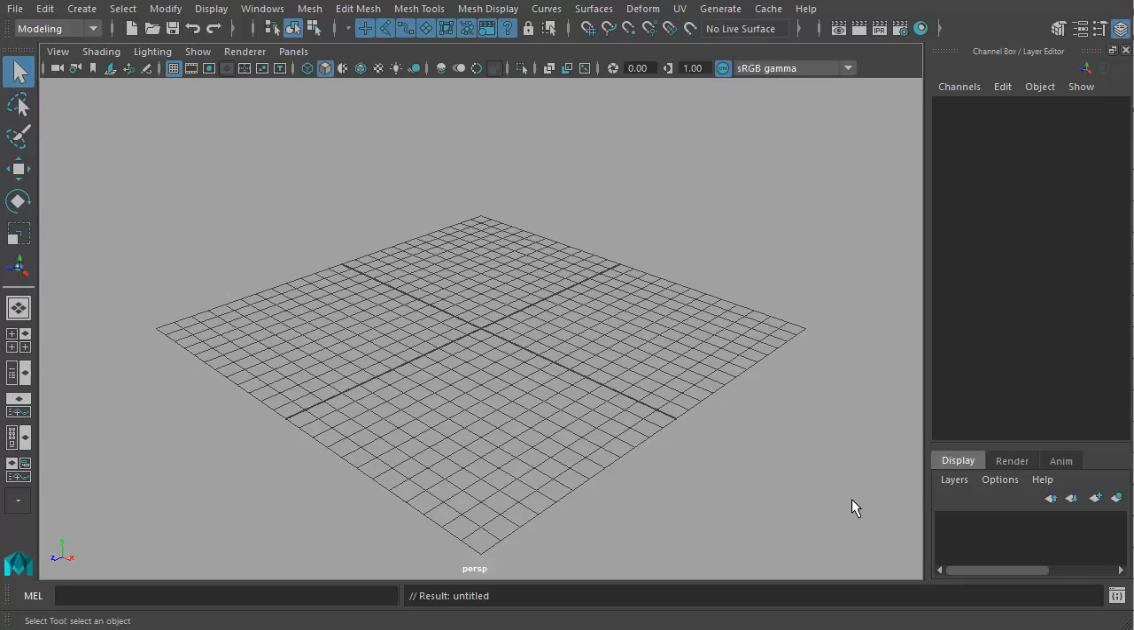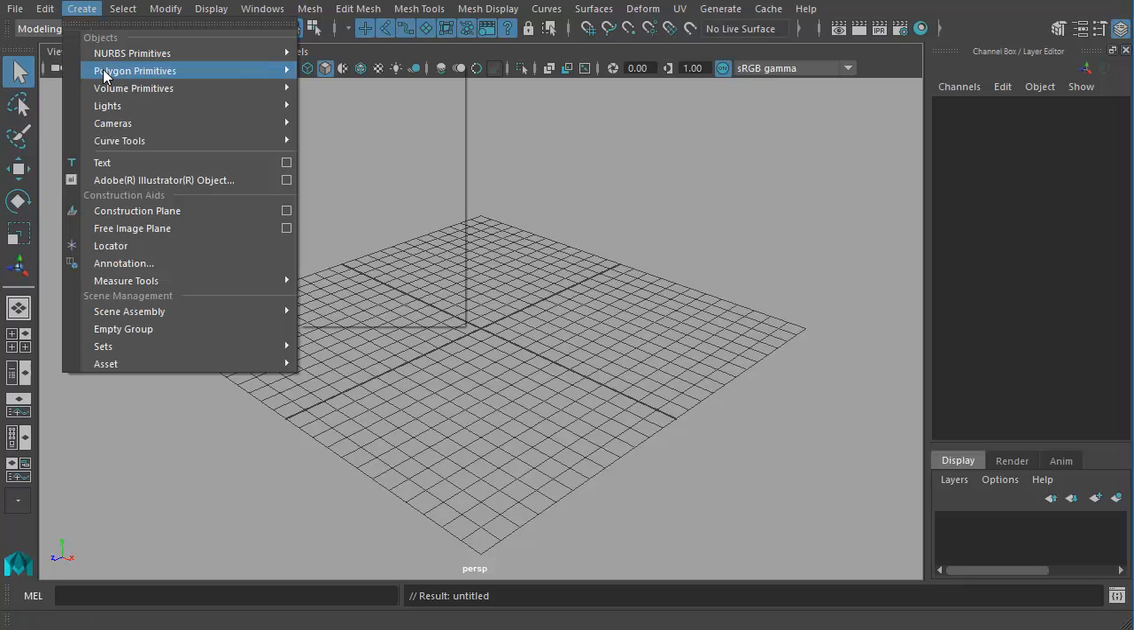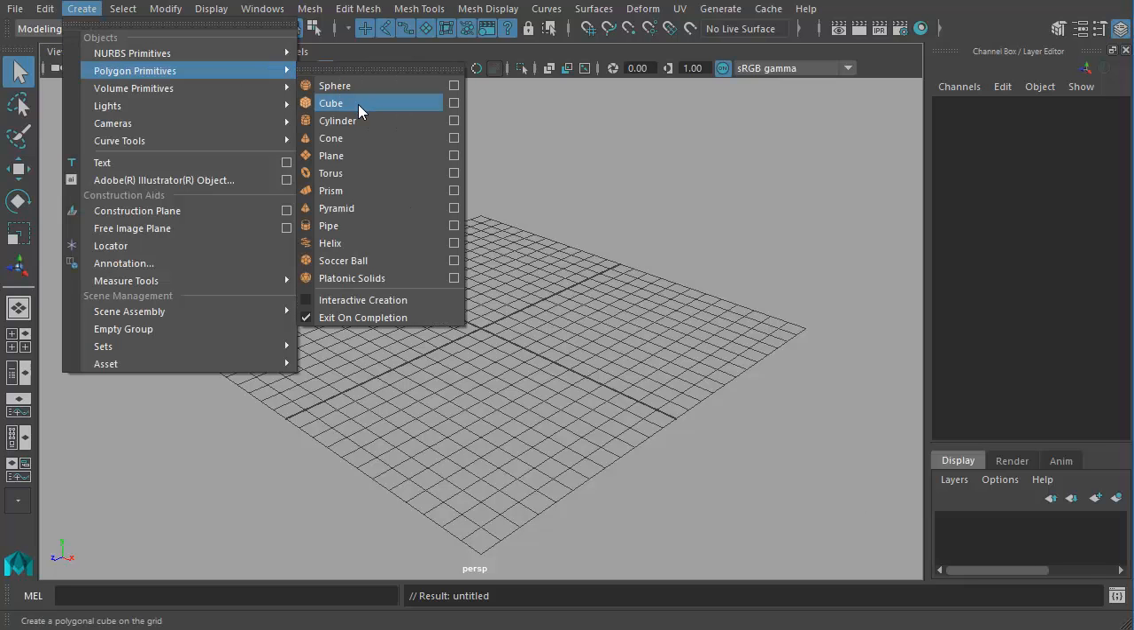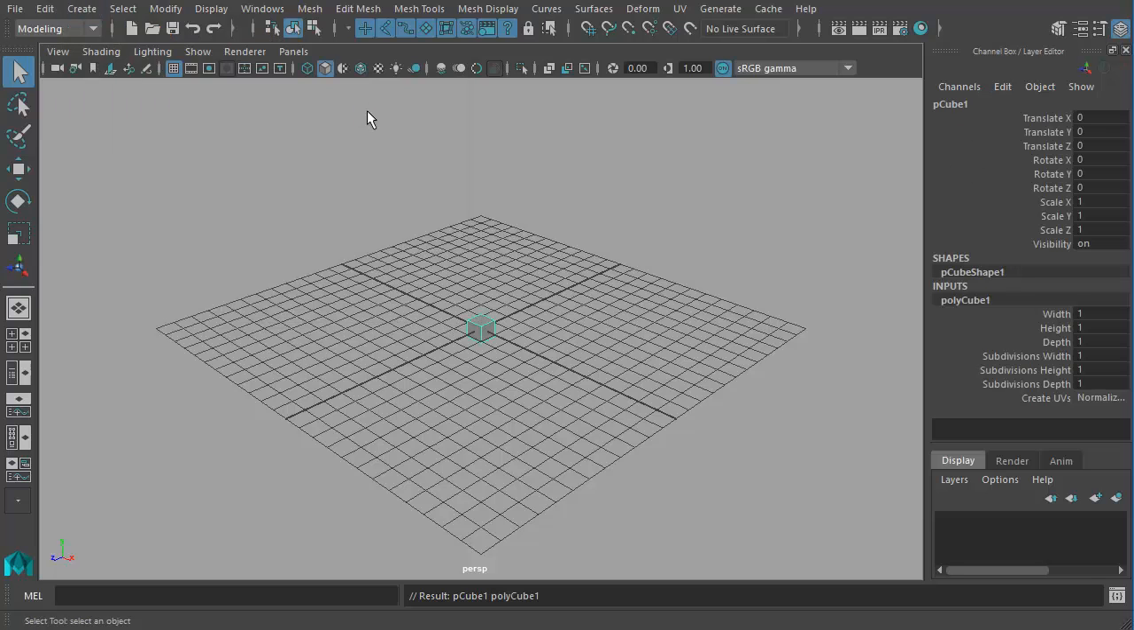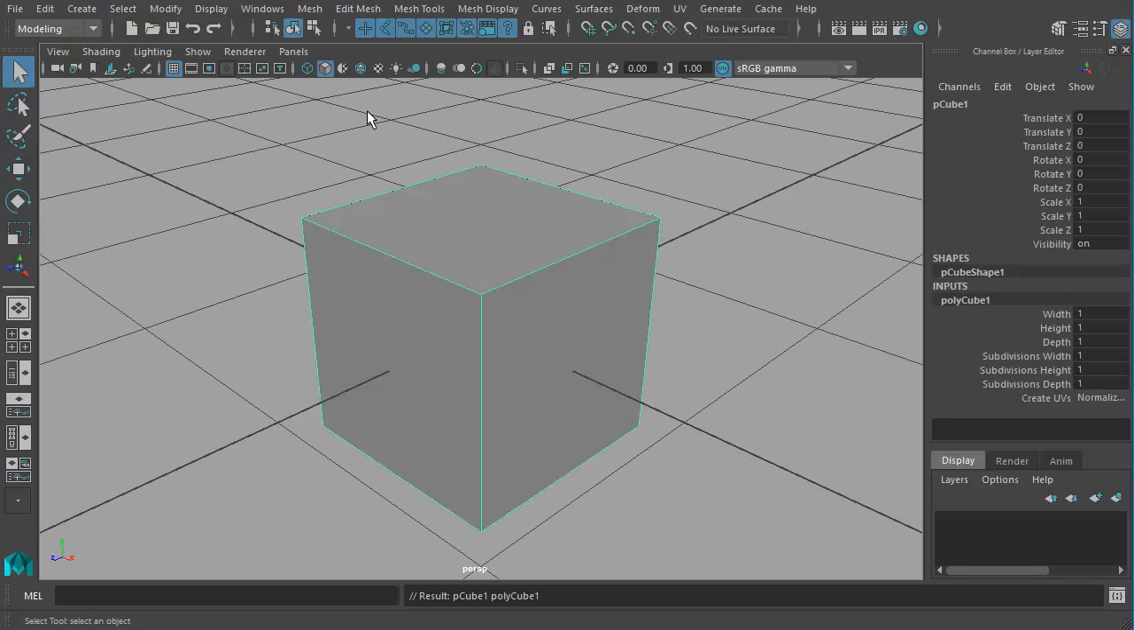In this video, we'll start creating a cartoonistic tree. I'll go to Create menu, Polygon Primitives, and choose Cube. Let me press the keyboard shortcut F to maximize the view.